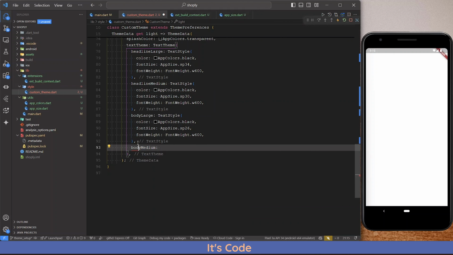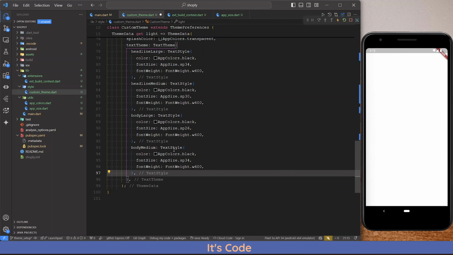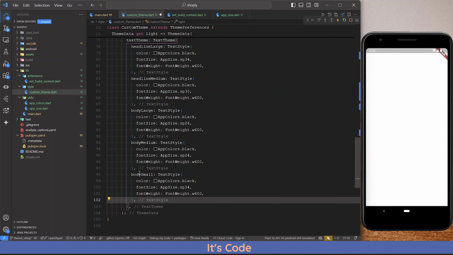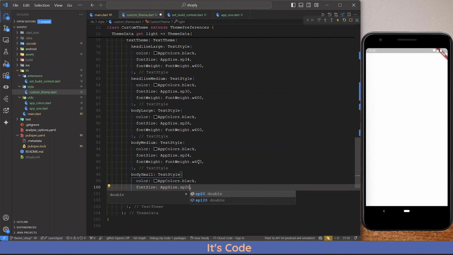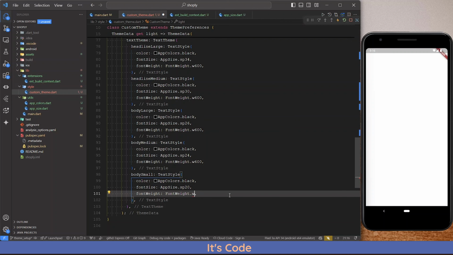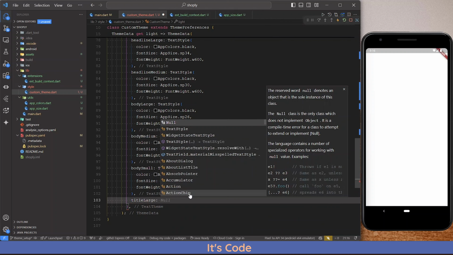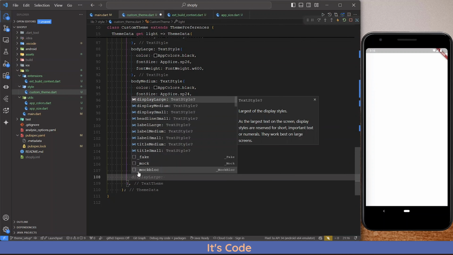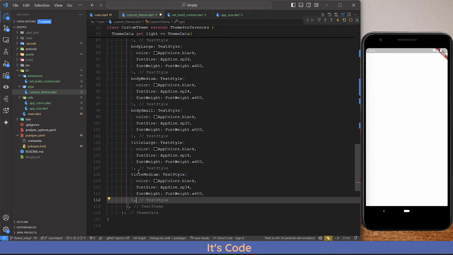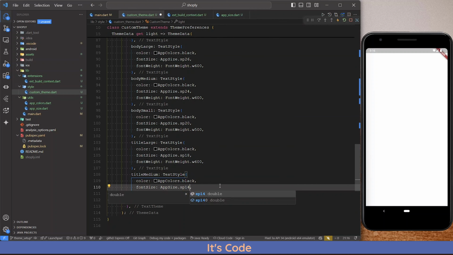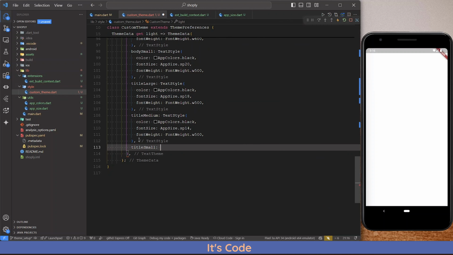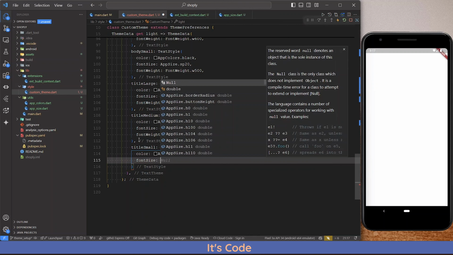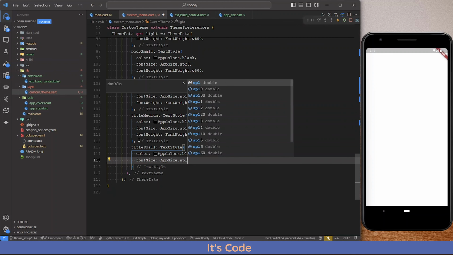For body medium, keep the hierarchy intact. Define the body small text style next with a font size of 20 and a font weight of 500 to create a lighter appearance. For the title large, set the font size to 18, maintaining a font weight of 500 to ensure consistency. Next, the title medium style should have a font size of 14, keeping the same font weight of 500. Finally, define the title small style with a font size of 12 and a font weight of 500 to provide a clear distinction in the text hierarchy.